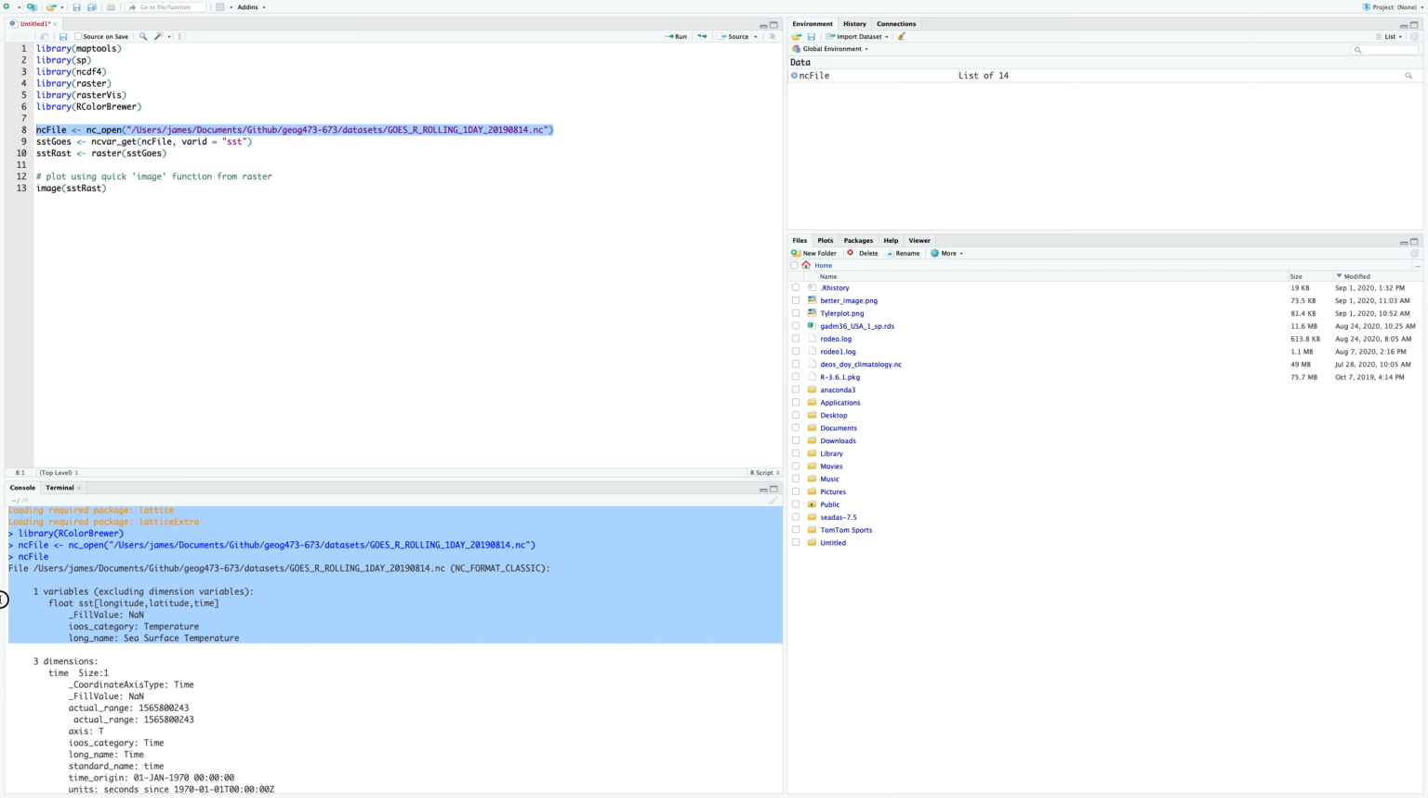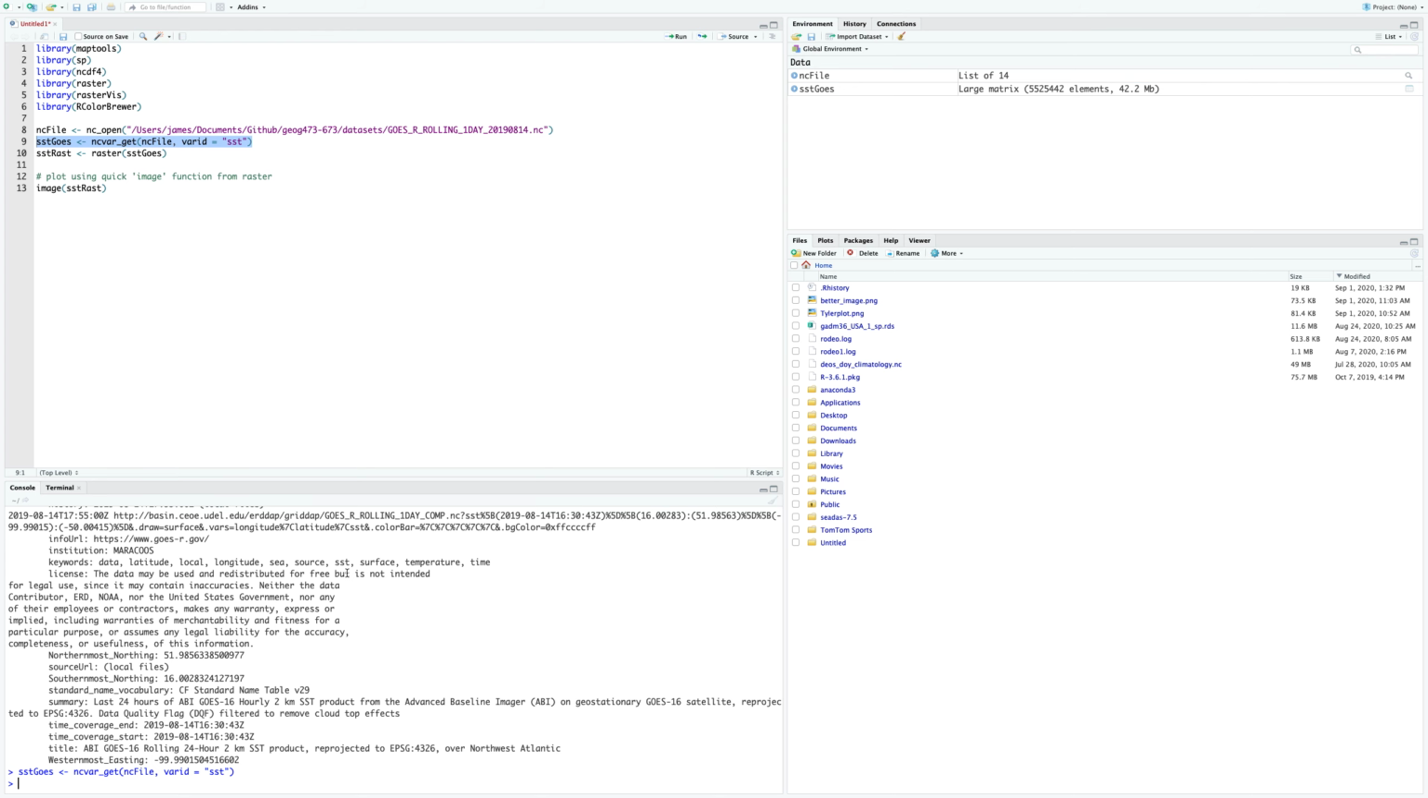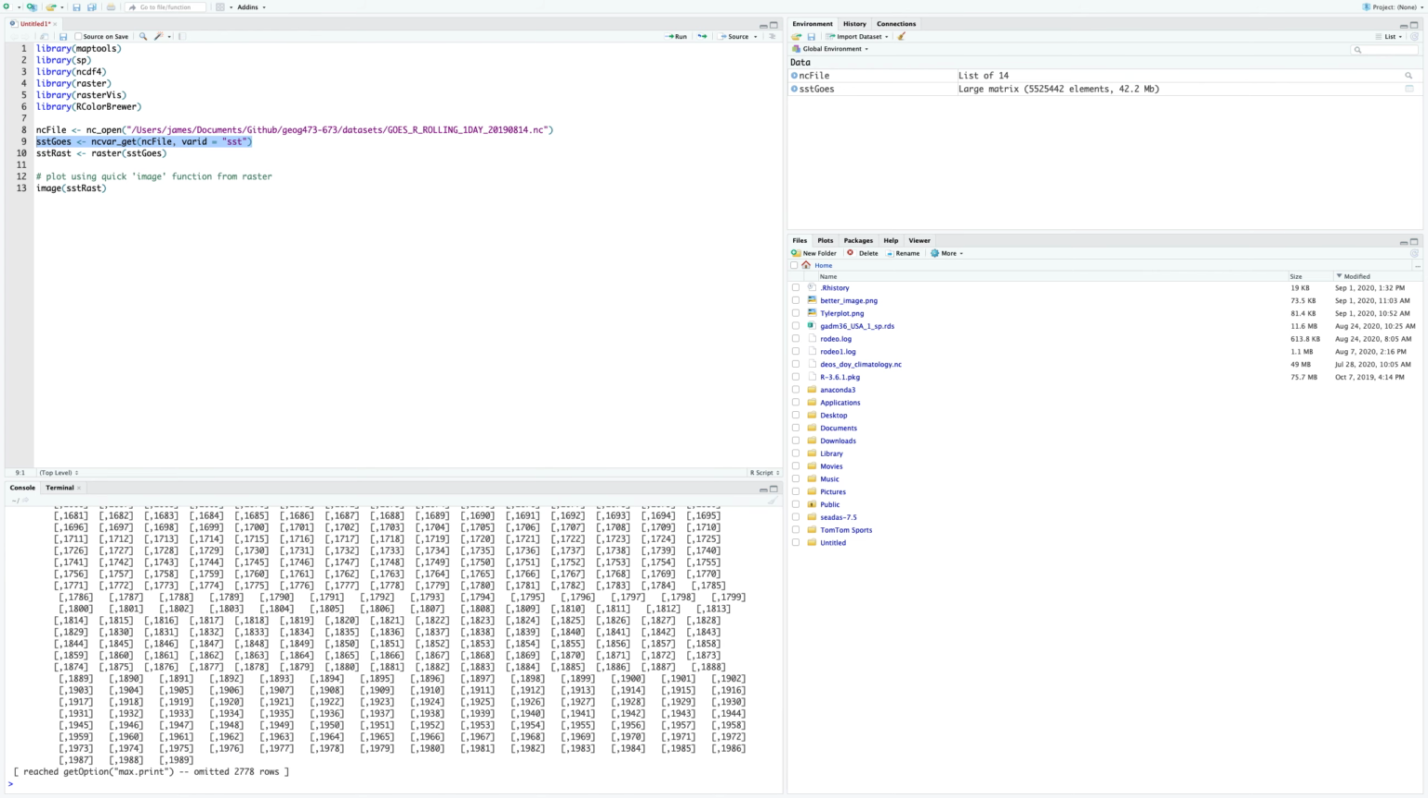And this has already been declouded. So we are only looking at sea surface temperatures when there are no clouds, or when that DQF, the data quality flag, was 0. But notice that because this is an average data set, we only have one variable, and that is sea surface temperature. After we have the file loaded in, we can run ncvar_get and get the SST variable from the NC file.